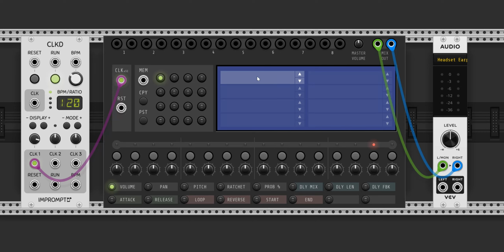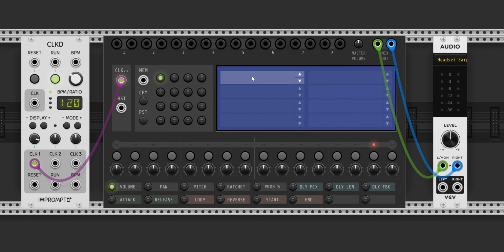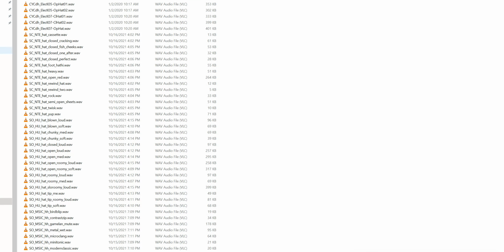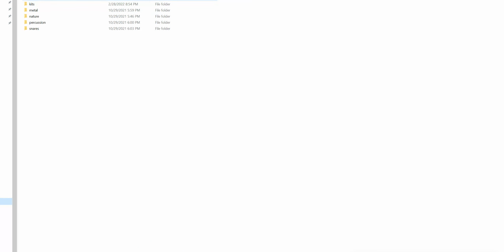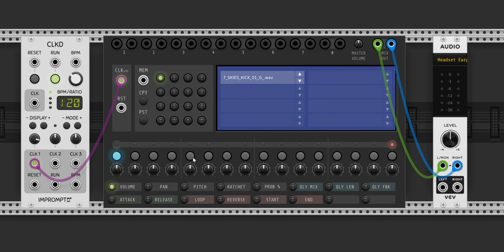To load a sample, you can double click on the track area. You can also right click on the module and select individual samples here, or you could load the 8 wave files from a folder. In our case, let's just double click here. At this point, I'm going to navigate to my drums folder. I'm going to select kicks, grab a kick, and throw it in there.